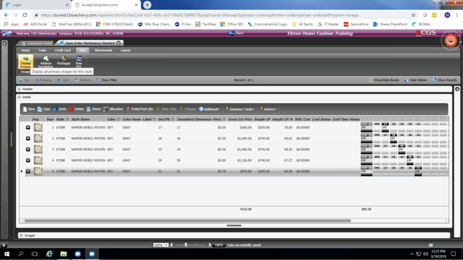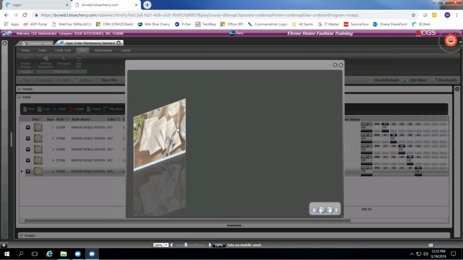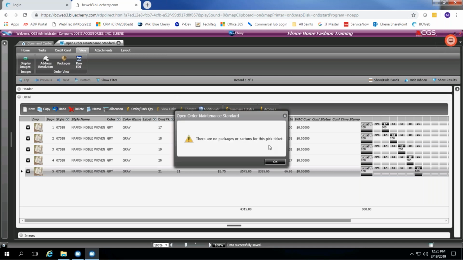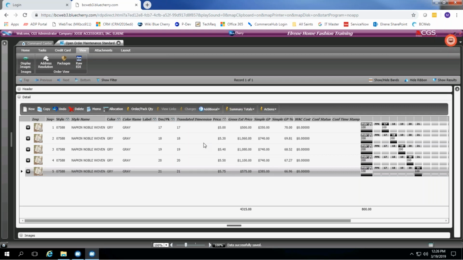So address resolution, packages, you have your display images here. If you have multiple styles that you ship in, you could see them here. We only have one, so one image only. Packages button, once the order is packed, then clicking this button will bring up all the carton information. Right now it says there's no packages, no cartons for this big ticket.